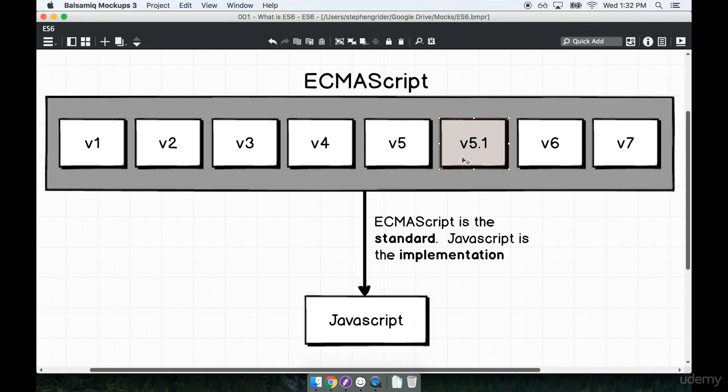5 and 5.1, again, are the versions of JavaScript that you probably learned if you picked up web development somewhat recently. ES6, or ES2015, as it's also sometimes known, is the newest implementation. It's the newest version of JavaScript. So it contains a bunch of features that provide improvements to the language. Coming right on the tails of ES6 is ES7.